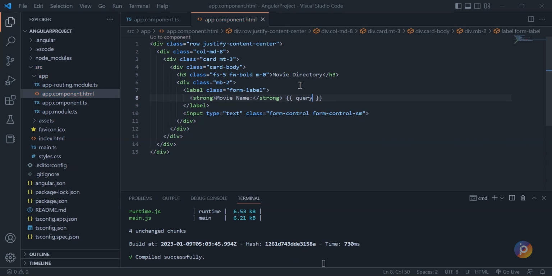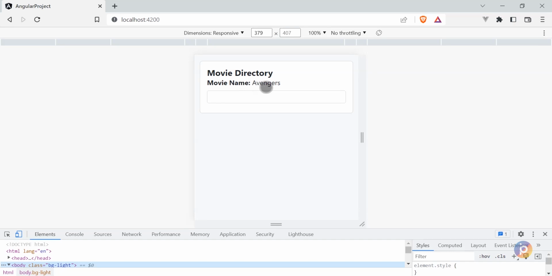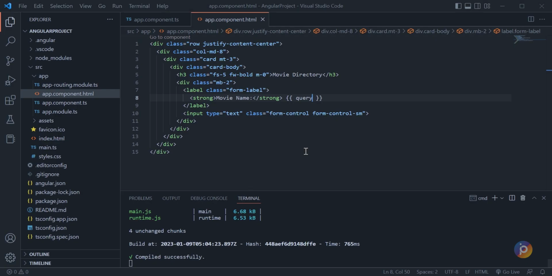Let's save that. Here the double curly braces are the expression, and inside that we have our query. But right now it just says Avengers because that is what we initialized it with. Now if you get back to your browser, you can see the movie name says Avengers. That's because that is what we initialized it with. Now in these curly braces, you can add more than just a value. We'll look more into that in future classes.